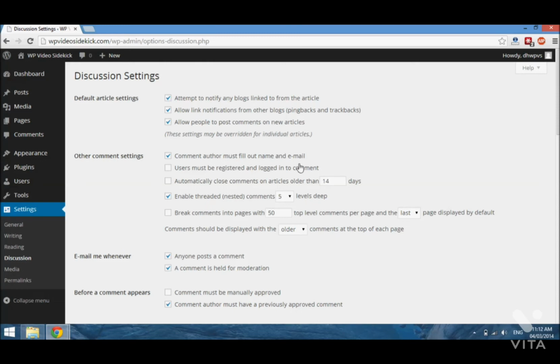Comment author must fill out name and email, which you want to do. Users must be registered and logged in to comment. Automatically close comments on articles after 14 days. You can change the amount of time for this. Enable threaded nested comments. This will affect your comments on your site, if you have a lot of comments, for example, if persons respond to other comments, just how many levels they can go.